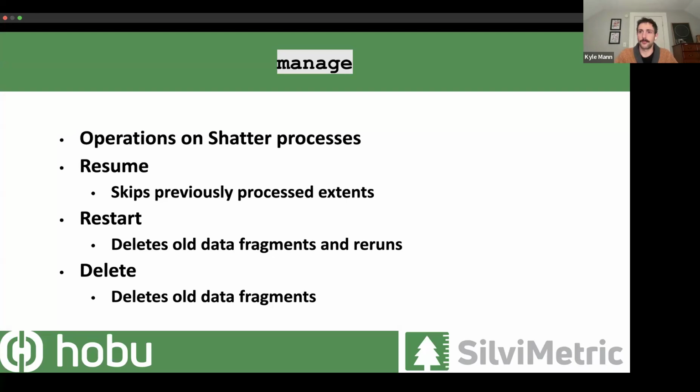Restart is kind of the same thing, except we're deleting all the data beforehand. So we look at all of the fragments that were written in that timestamp, we delete all of those fragments, and then we just run the shatter process again. So if you wanted to split up your data in a different way, then you might do that. If you messed up the dates associated with your data, maybe you would want to restart. You want to delete all that data, and then you want to apply a different date range for your shatter process.